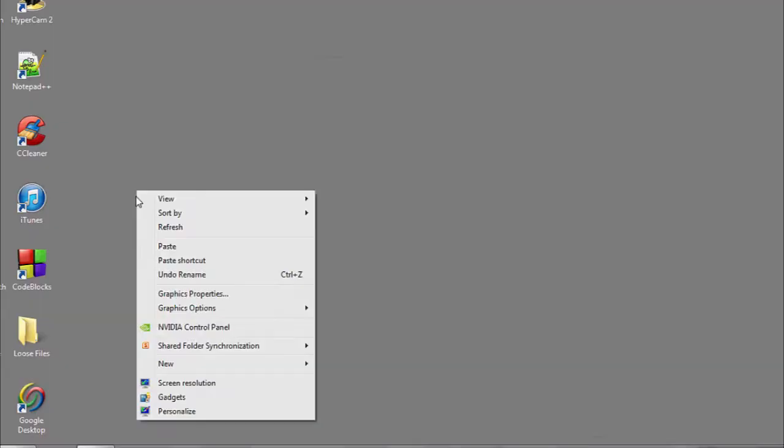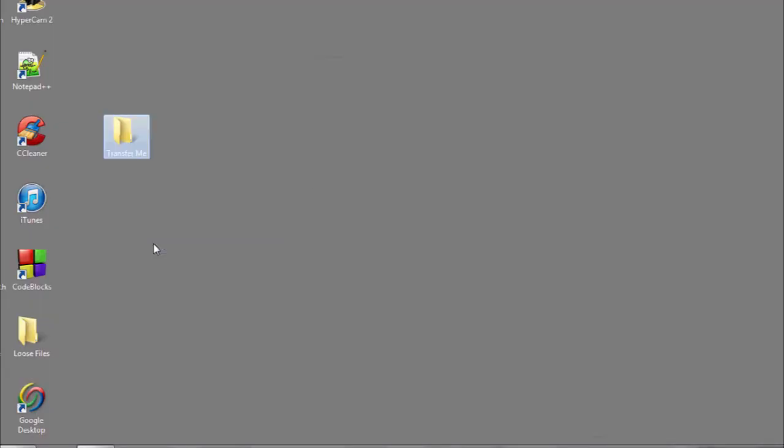Hi, my name is Luke, and this is how to transfer programs from a flash drive back to a computer.